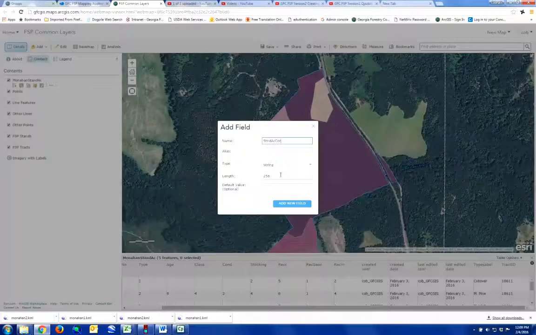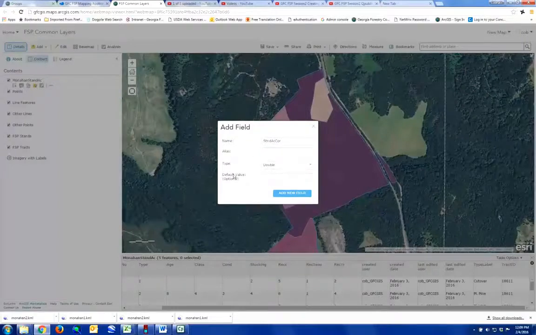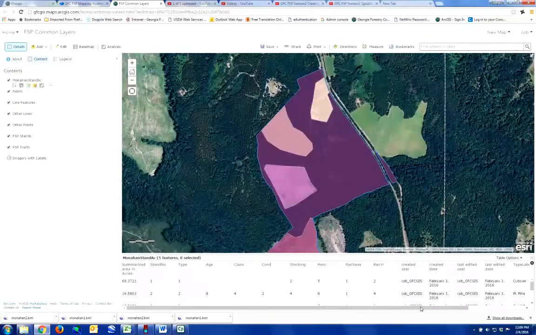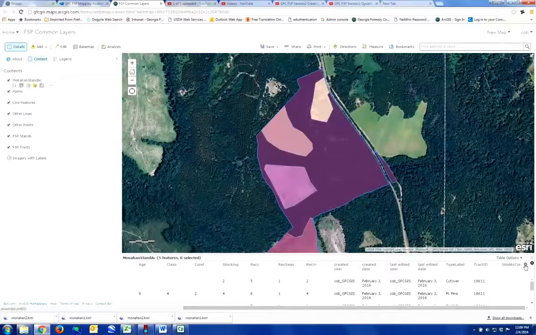You call it stand acres corrected, because we're going to apply a correction factor to make all of those stand values add up to the 230 acres that's listed in the assessor's office. And it's going to be type double, which means that it contains decimal parts of whole numbers. And so we can add that field, access the data, and here's our new field right here.